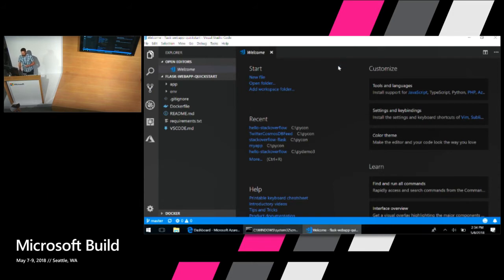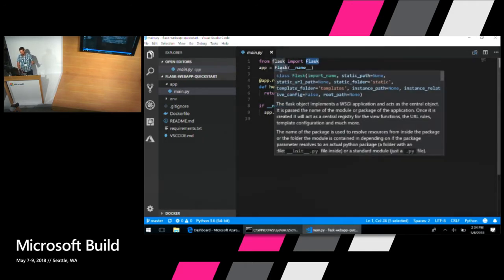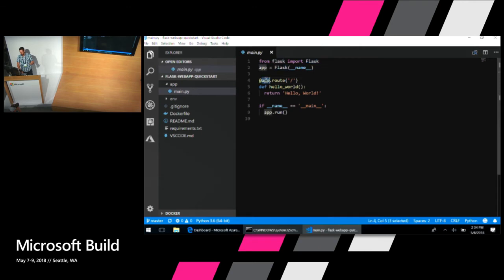So a couple neat things. Let's go ahead and take a look at the app that's here. This is main.py, and it's just a very simple hello world Flask application that basically just on the home page returns the string hello world. So I import the Flask object from the Flask module. I create the app. I define a route. And then on that route, I just return a string. And then if I run this main.py file, it will basically start the web server and run it.